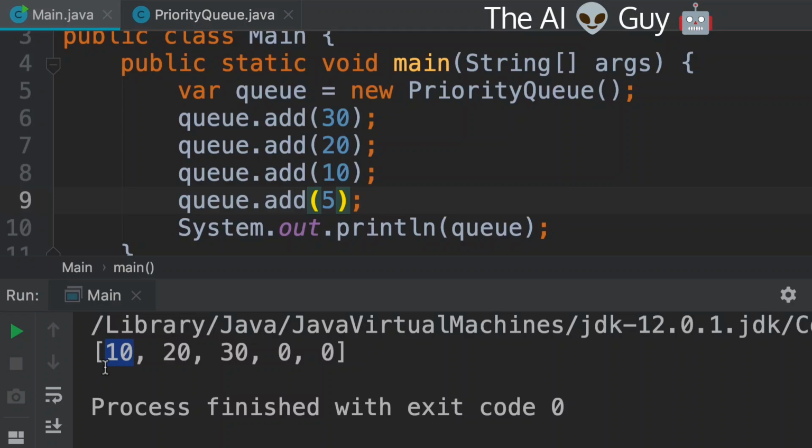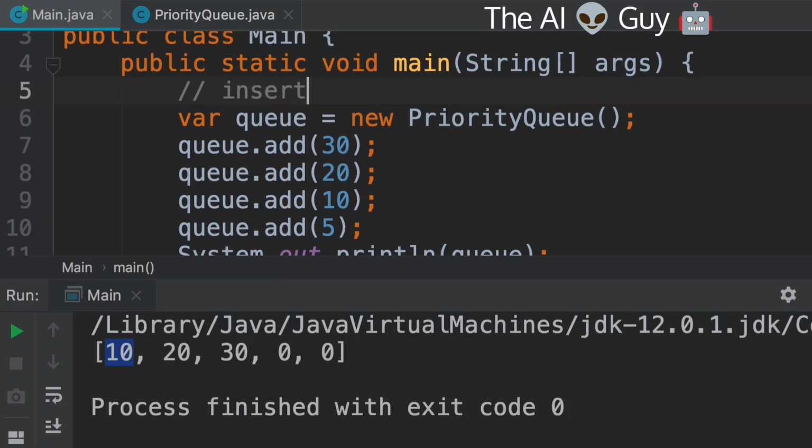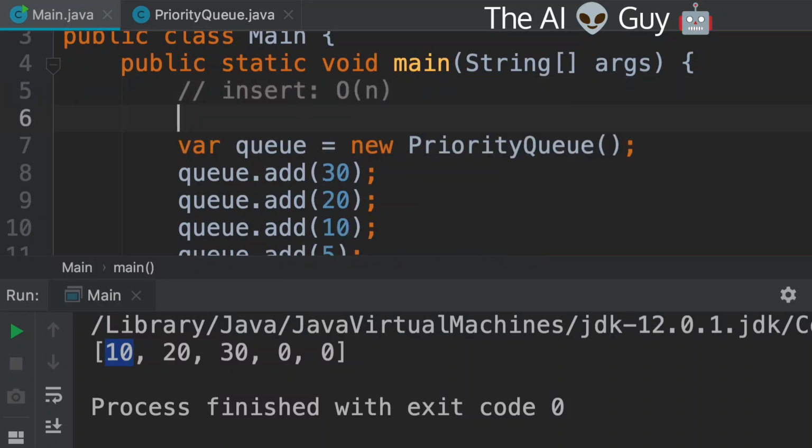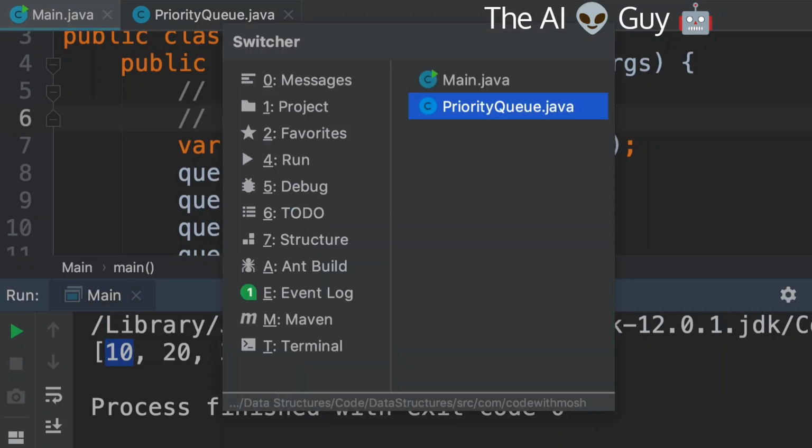Now, what is the time complexity of this insert operation? It's O of n, because in the worst case scenario, all the existing items have to be shifted to the right. The more items we have, the more shifting operations we'll have to execute. So in this implementation, the time complexity of the insert operation is O of n. What about deletions? Let's take a look.